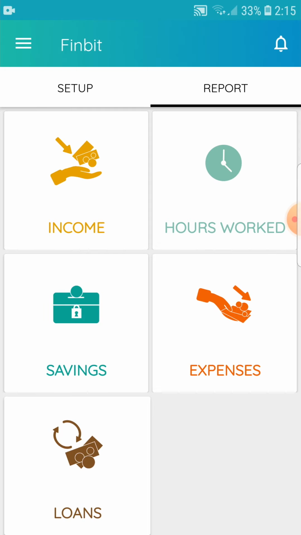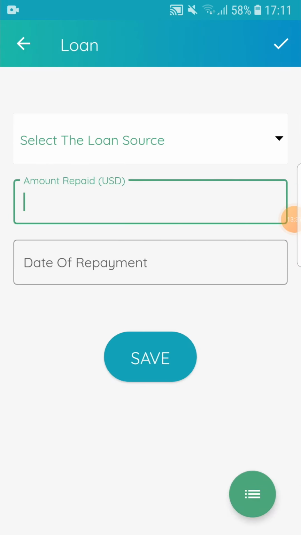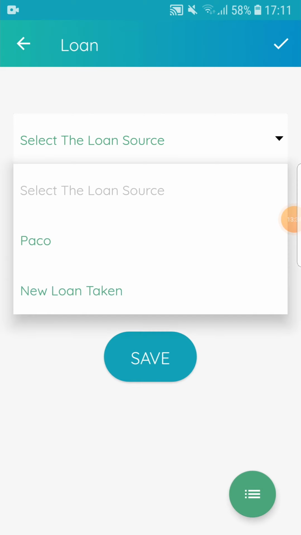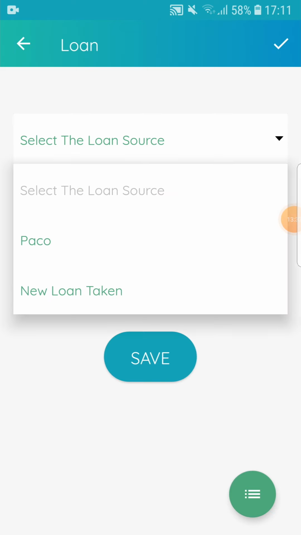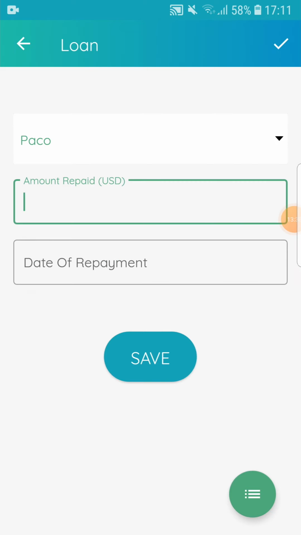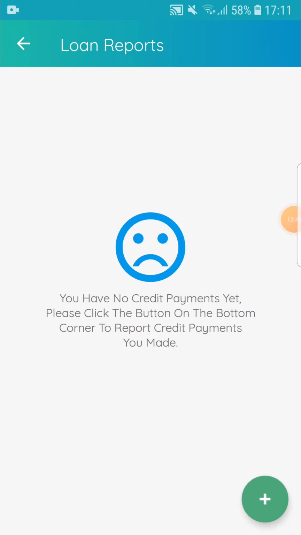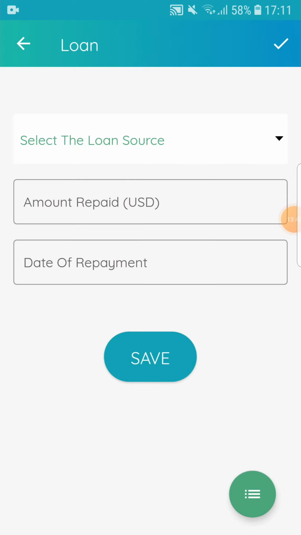For the loans, select a loan source, and if there's no previous loans saved, select New Loan Taken. Then fill in all the other boxes as required. If there is a loan, select it and enter the amount repaid as well as the date of repayment. To review your loan report list page, click on the green button with a list sign on it at the bottom right side of the screen.